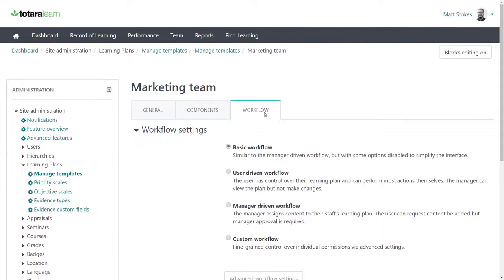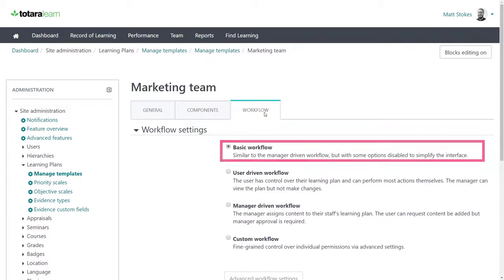Workflows allow you to define who has control over the learning plan, whether that be the manager, the learner, or a combination of the two. We'll look more at these workflows in another video. For now, let's focus on using the basic workflow.